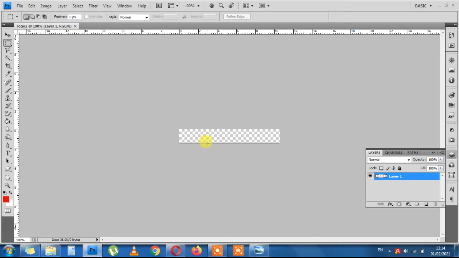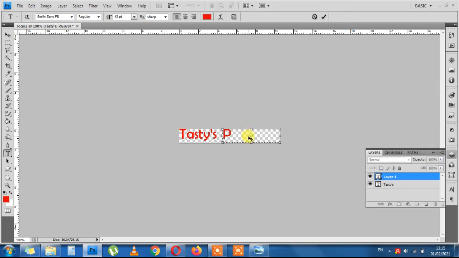We will click the T from our keyboard and write here the first part, and the font we will use is Berlin Sans FB, size 42 pt, and we can press the T again right here. Peri.